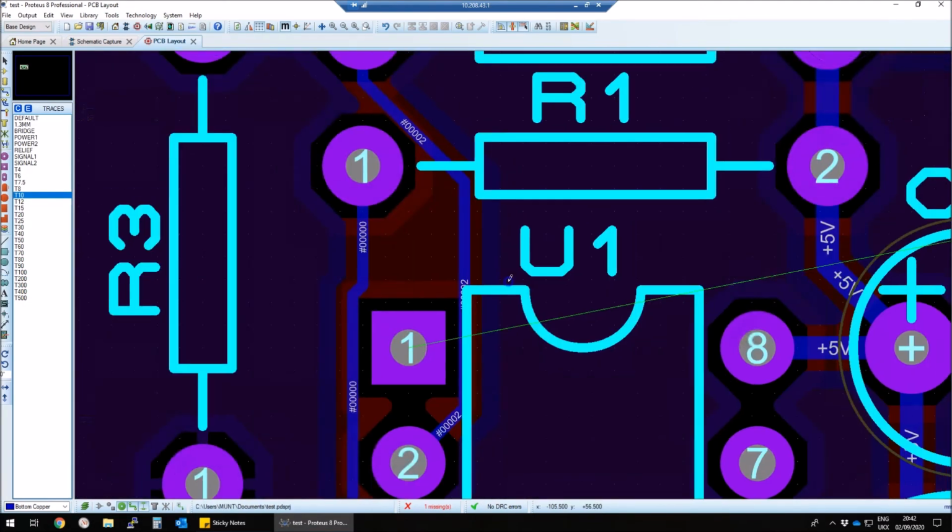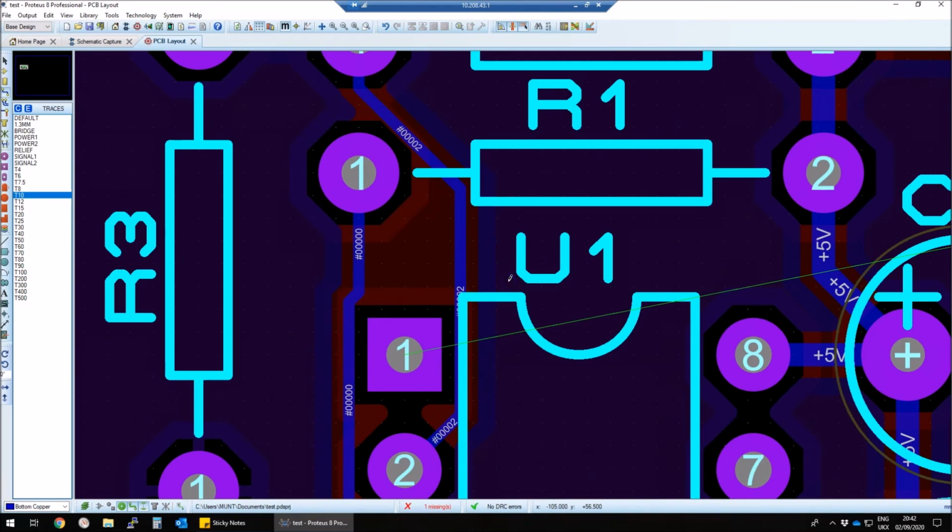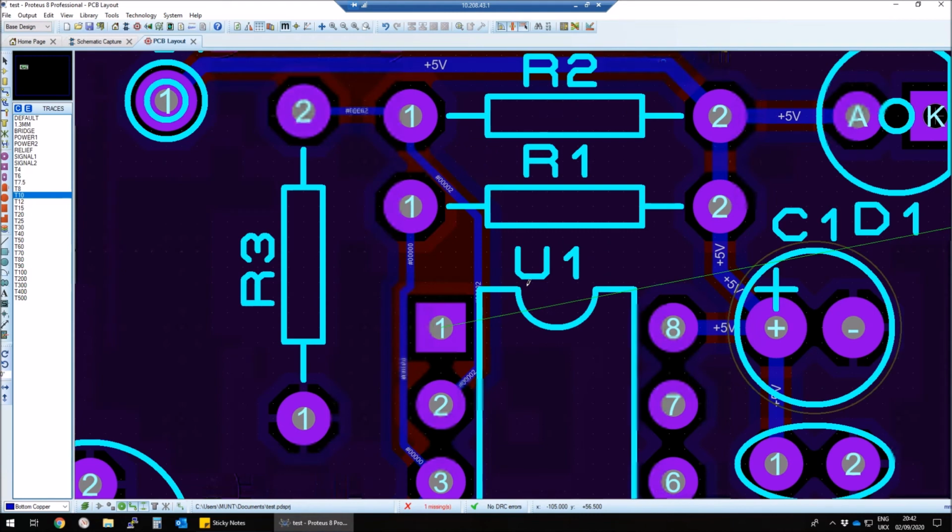If a track cannot reach its destination due to obstructions by other tracks or components, then it can be routed through to the other side of the board using a via, and continue on from there. A via is a small hole drilled through the board and plated with copper to conduct the signal through. This allows the track to continue its route on the other side of the board.